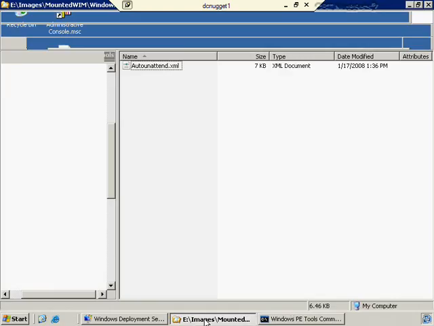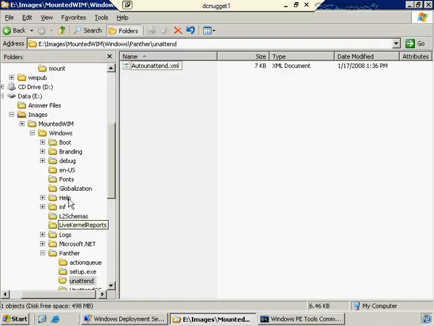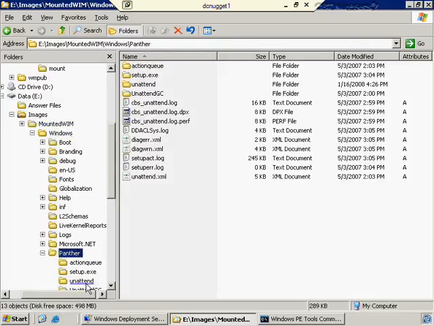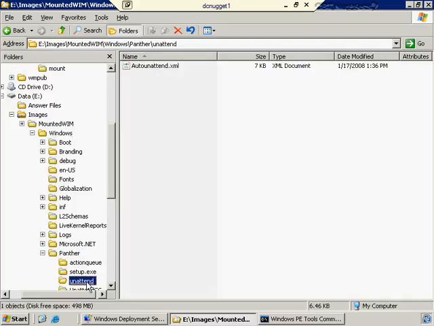Once I've done that, now I've got this images mounted WIM, see right there, and then I look at the Windows directory for the Panther directory. Now notice that there is right now a folder here called unattend. This folder does not exist by default. I had to manually create that, and then I put in my auto-unattend.xml file here.